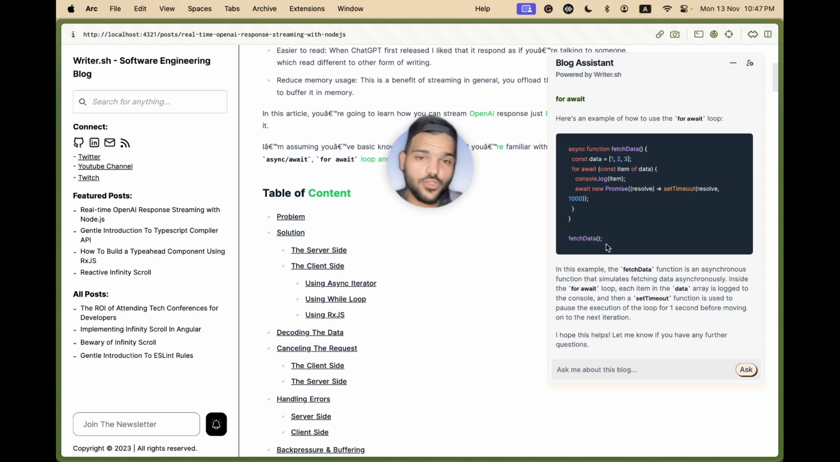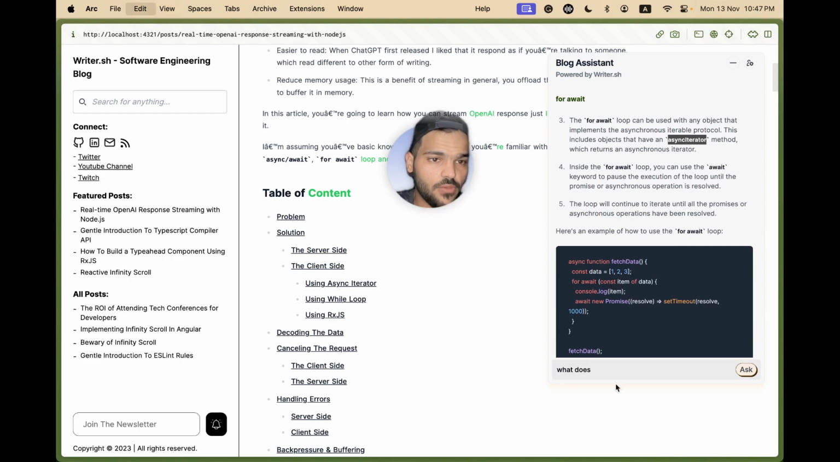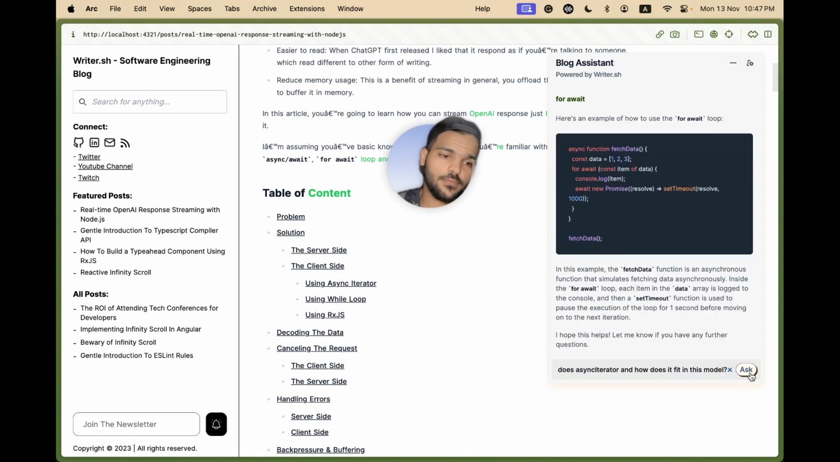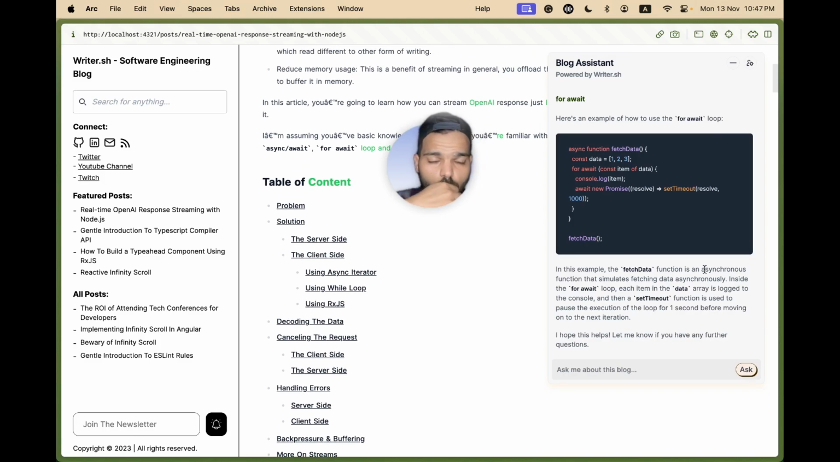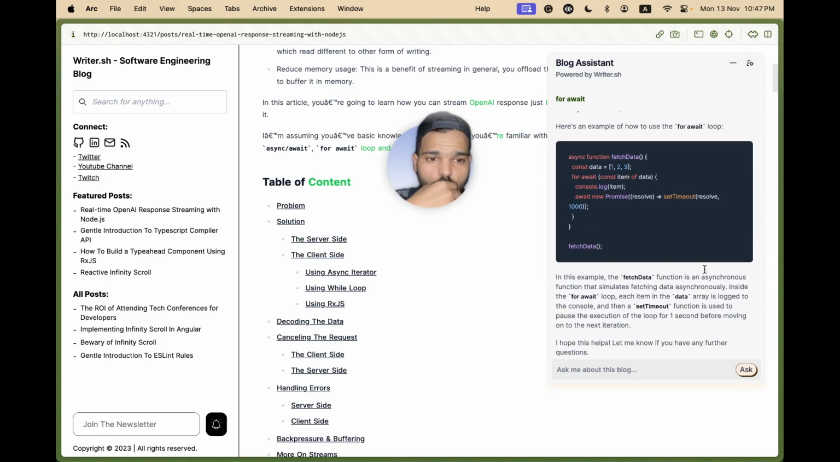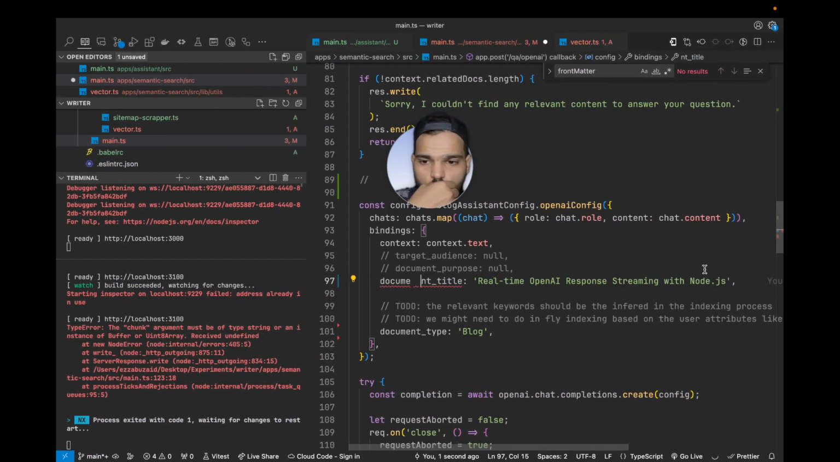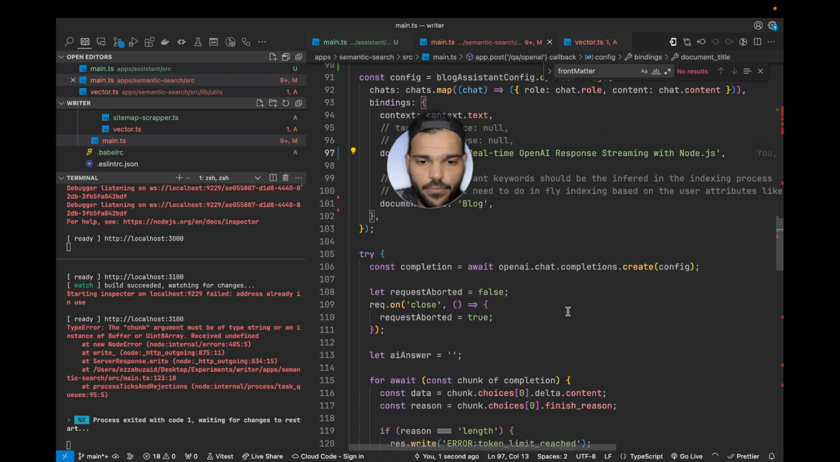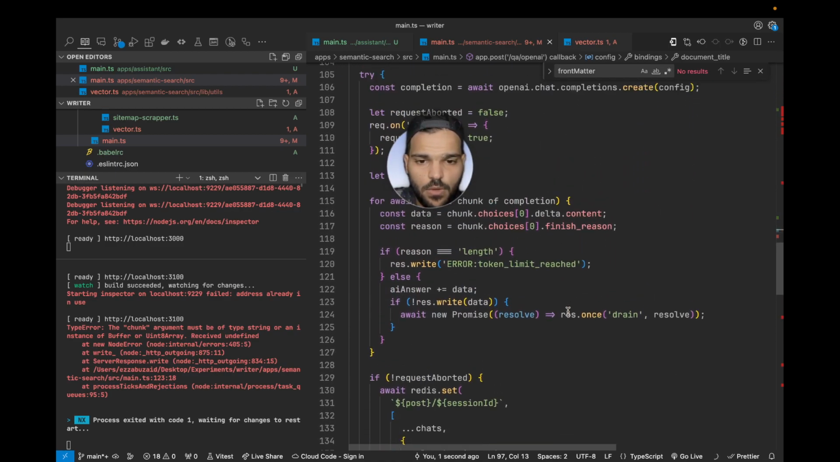I do have a further question. What does async iterator mean, and how does it fit in this model? Okay, an error? Hmm, there's an error. If I know the error, why is there an error?